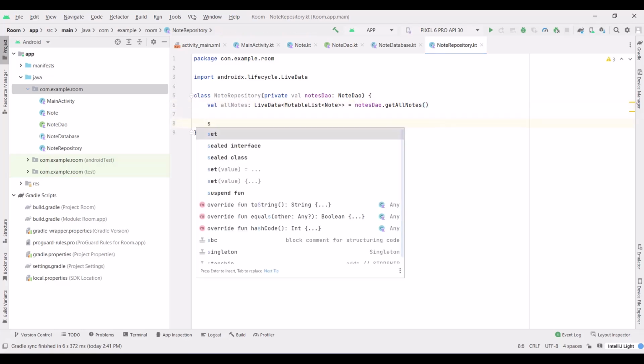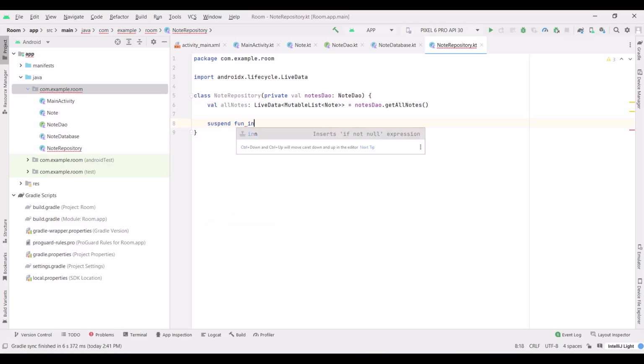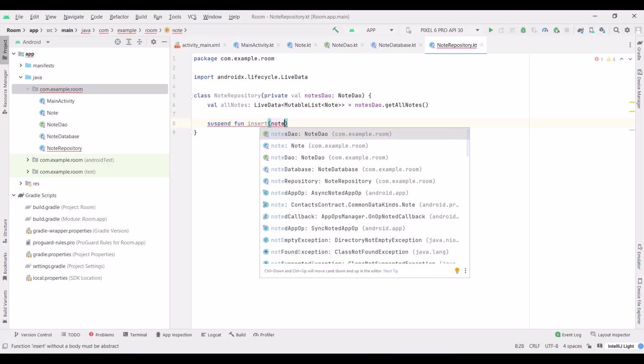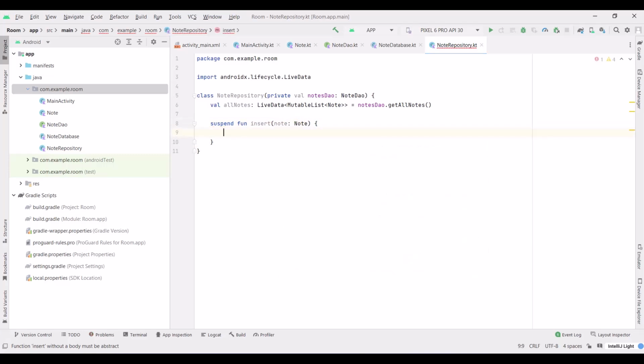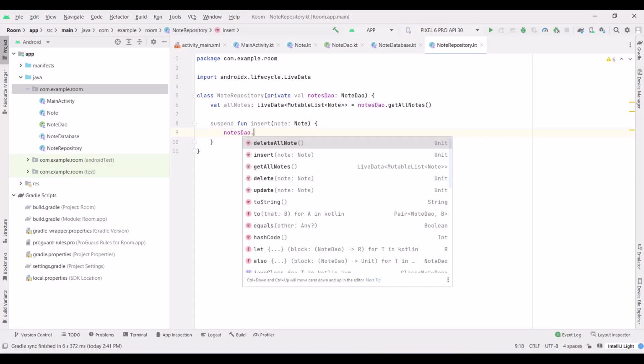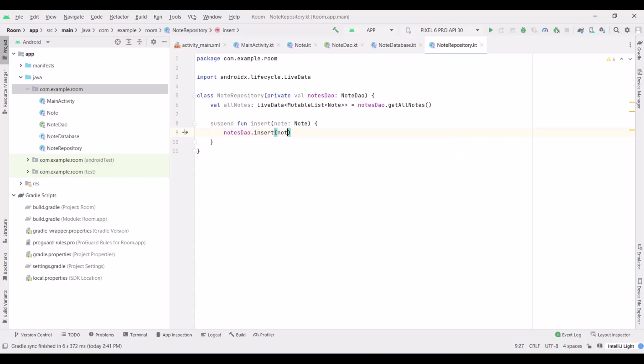Next, I will type a suspend function, so suspend fun insert, and it's gonna take a node of type Node, and gonna type nodeDAO, our nodeDAO that is defined in the primary constructor, dot insert node.